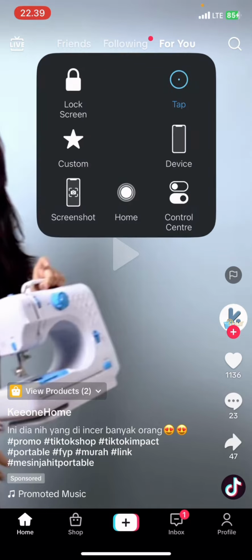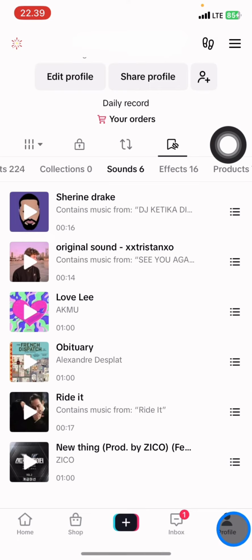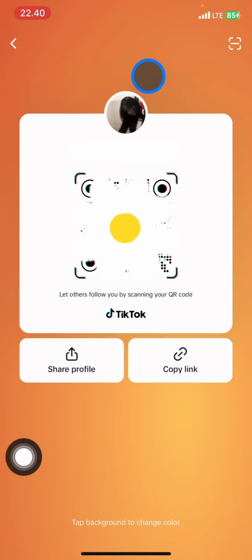So the thing that you have to do now is just open your TikTok application and make sure that you jump into your profile section. In this profile section, right below your profile picture, there will be two options, which are edit profile and share profile. Now you just need to click this share profile and you will get a QR code.